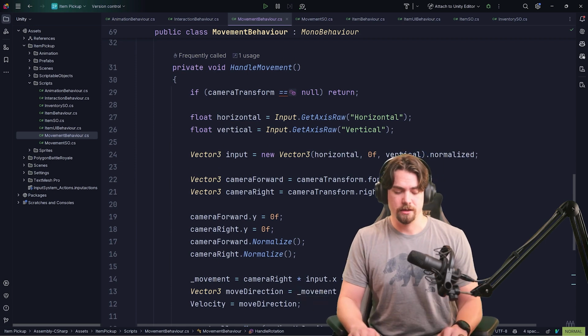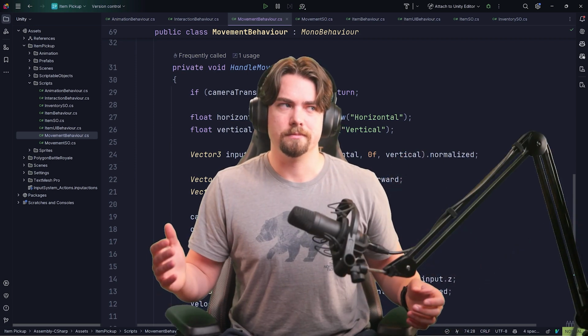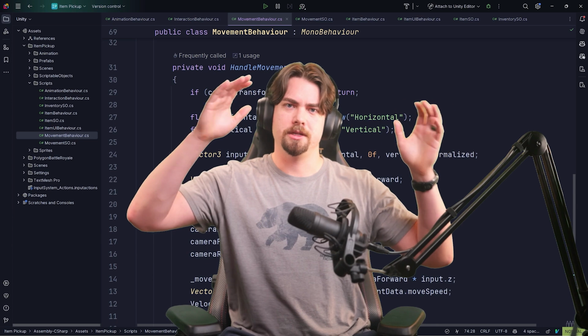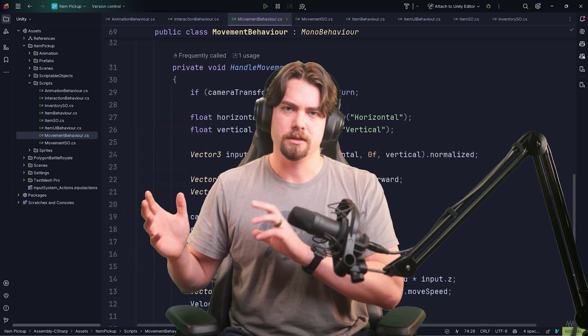So I hope this helped. I hope you were able to understand a little bit better the difference between GameObjects, scriptable objects, and MonoBehaviours and how they all work together.